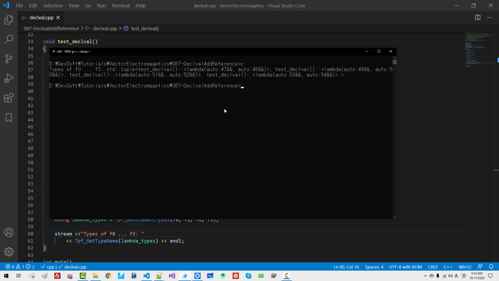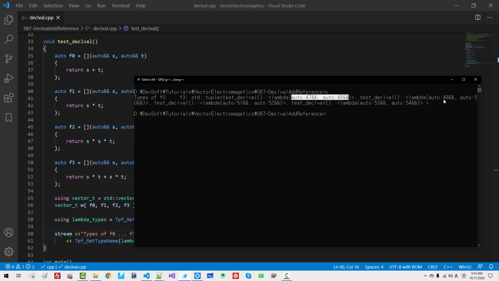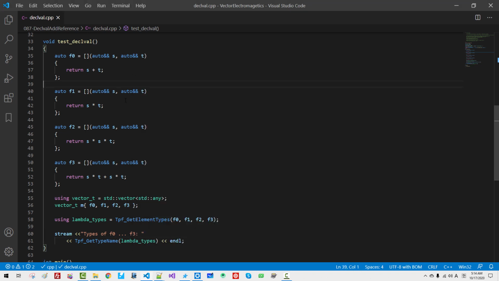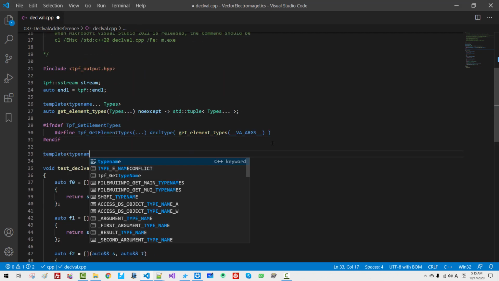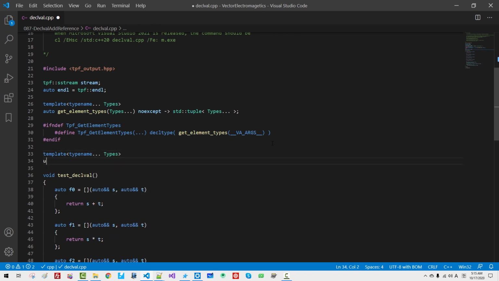in the case of the GNU compiler, it gives parameter type 2. This is lambda f0. This is lambda f1. All types are different. Now, here, template, typename, types.